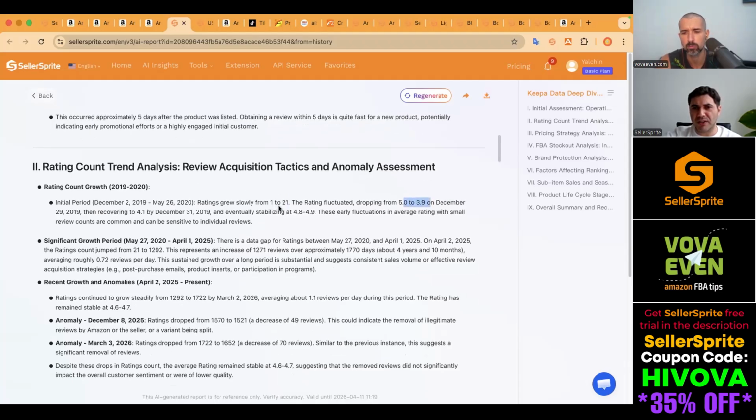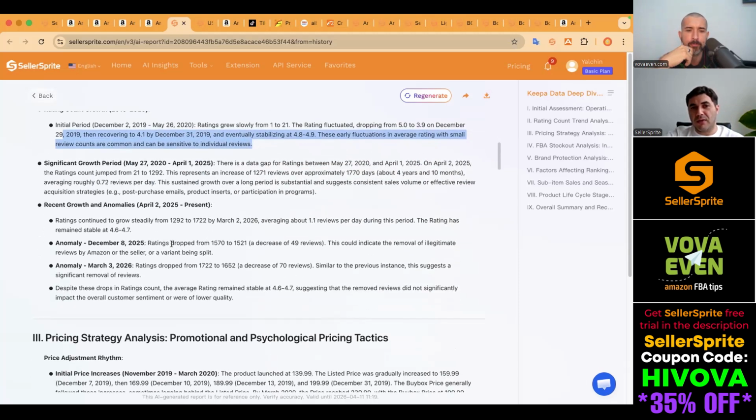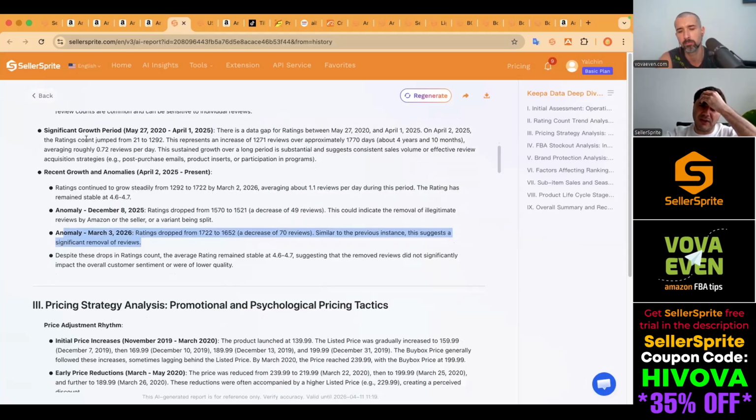And what was the average rating they gave, etc.? We can analyze that time frame, even exactly the beginning of 2020. Here was the anomaly: on December 8, 2025, reviews dropped from 1570 to 1521, like 49 reviews deleted or something like that. AI detects all this data, analyzes it, and shows you everything.